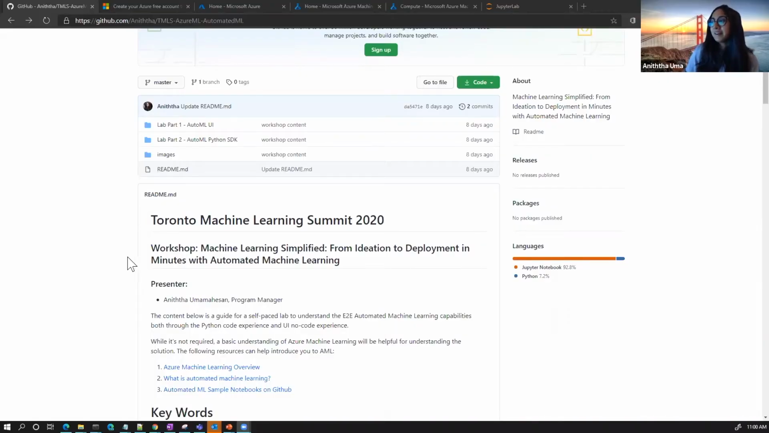Hi, everyone. My name is Aniththa, and I'm a program manager on the Azure Machine Learning team. And today we will be focusing on how you can simplify the whole machine learning process from ideation to deployment in minutes with Azure's automated machine learning. Since this is a workshop, I do want to make sure you get started with all the prereqs while we go through some of the slides.